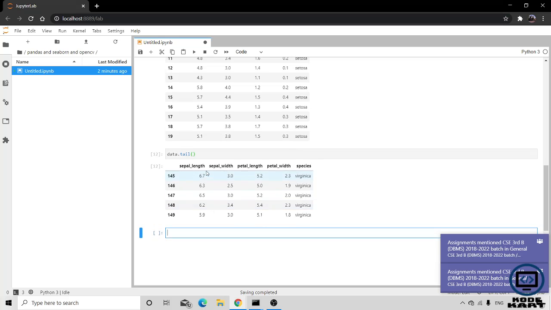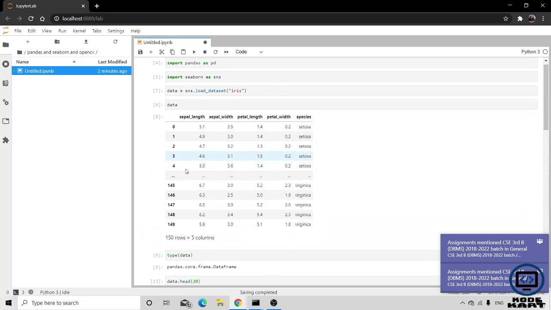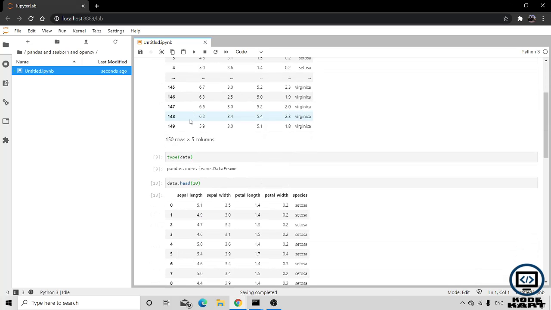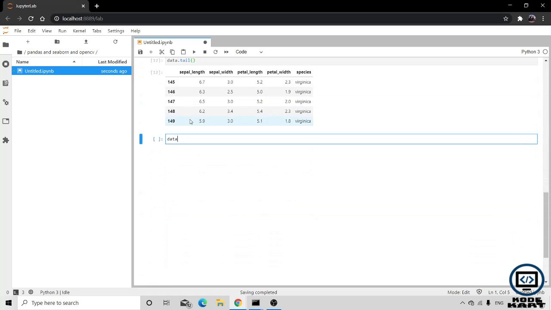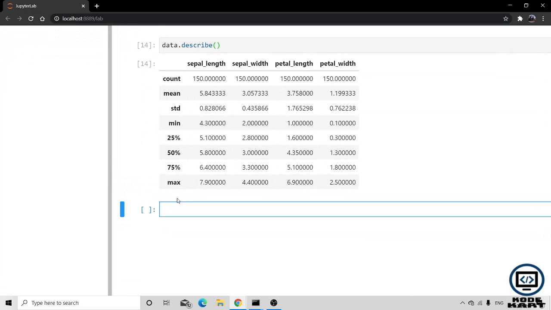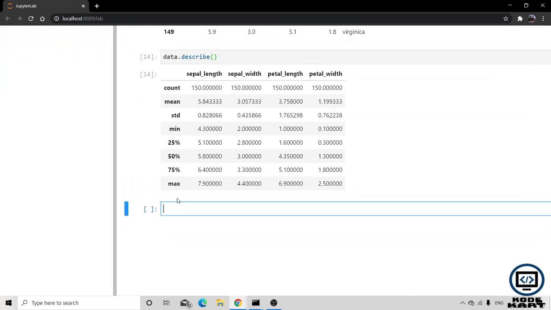Moving forward, if you want to know about this whole data set, suppose what is the maximum value of the sepal length, how many values are there in the sepal length, what is the mean, what is the standard deviation of sepal length and sepal width, you want to know the features and more about the data set, you can click on data.describe. If you do that, it will give you the count, mean, standard deviation, minimum, and the 25%, 50%, and the maximum value of the sepal length and sepal width.